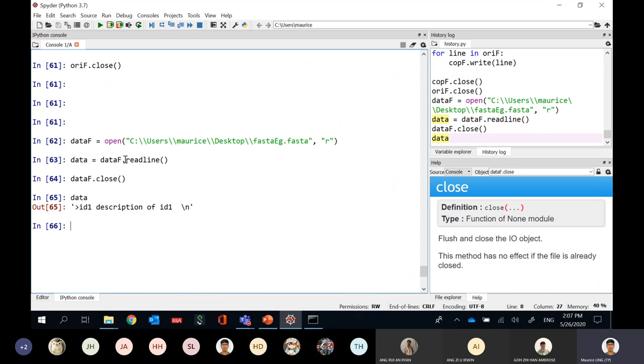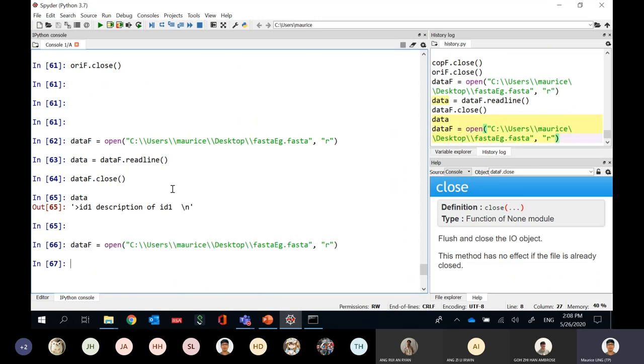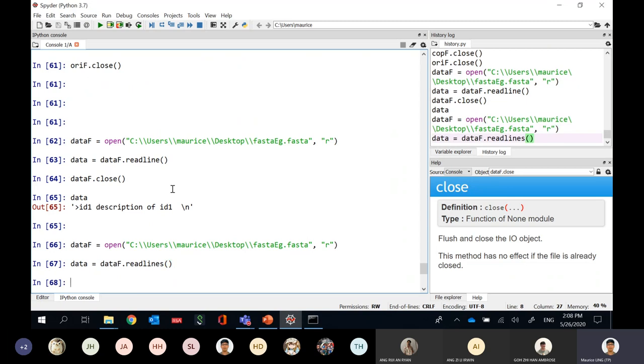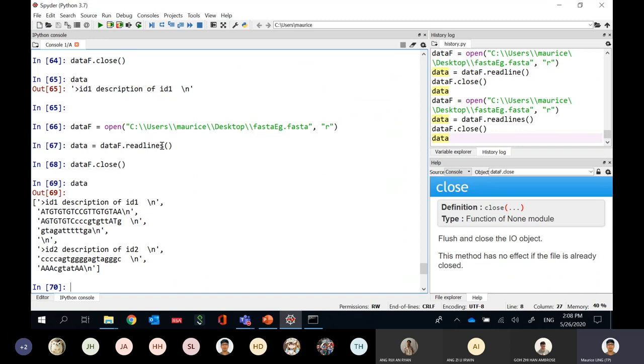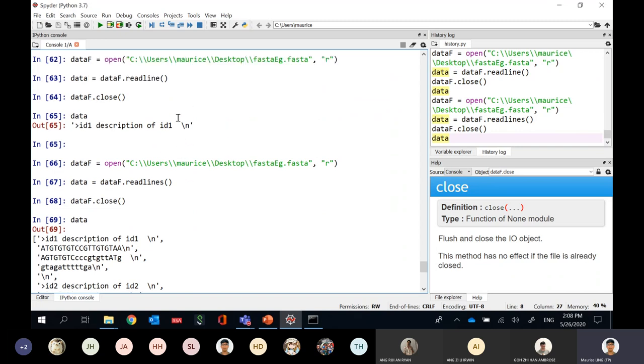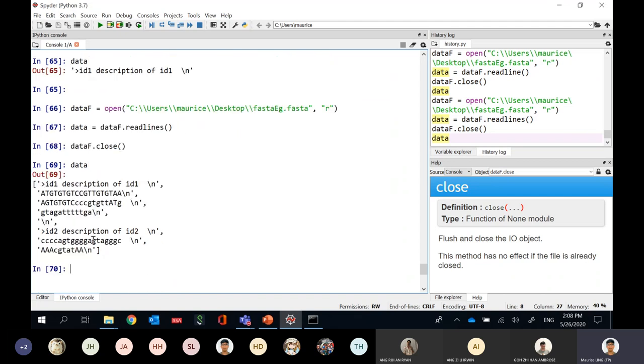Because here it says readline, it only reads the first line. There's another function called readlines. Lines, it reads all the lines. So this is a mistake that you will make, because both are correct functions. But in this case, you read all the lines now, because it's readlines. Readline means only read the first line. See, all the slash n is out there.